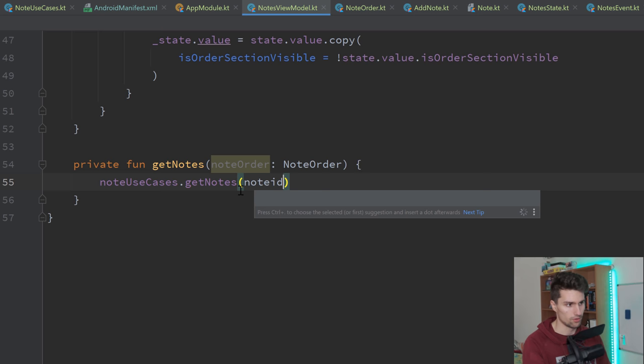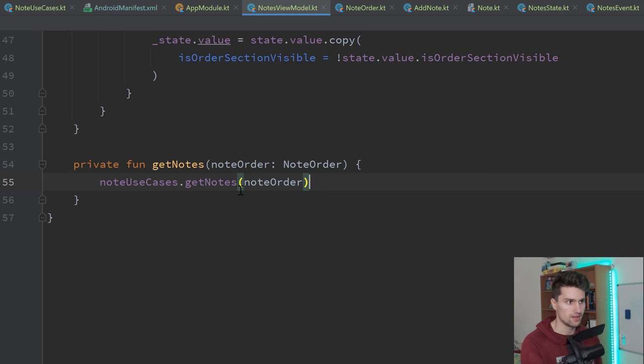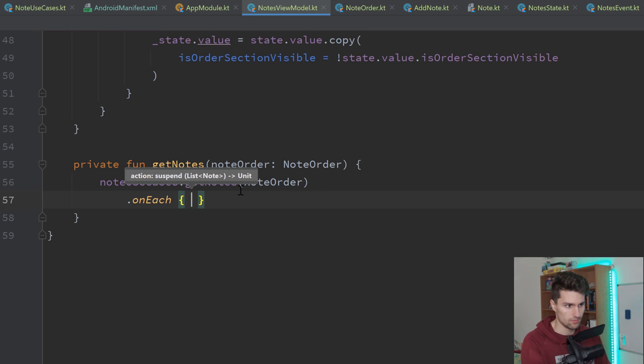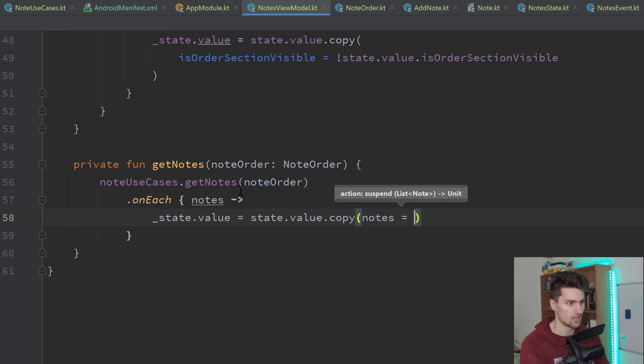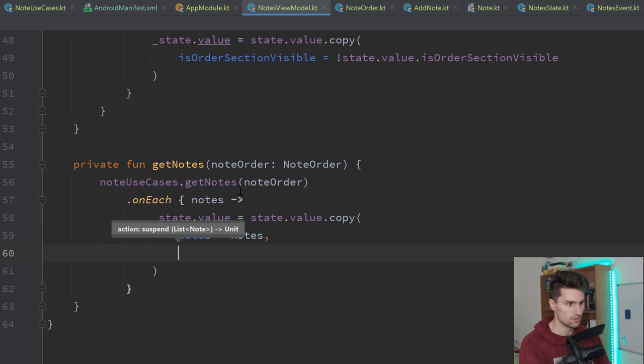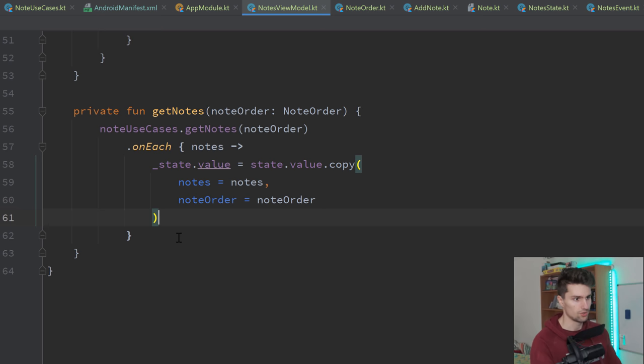That will now return a flow that comes from our database. The database, or rather Room, will trigger this flow and emit something new whenever something changes in our database. But we kind of want to map this to our compose state. So on each emission, which will each be a list of nodes, we want to say state.value is state.value.copy, where we set the nodes list to the new nodes list. We also want to update the node order, so node order will be the node order we passed here. And then we also shouldn't forget to launch this flow, so launch in our view model scope coroutine.